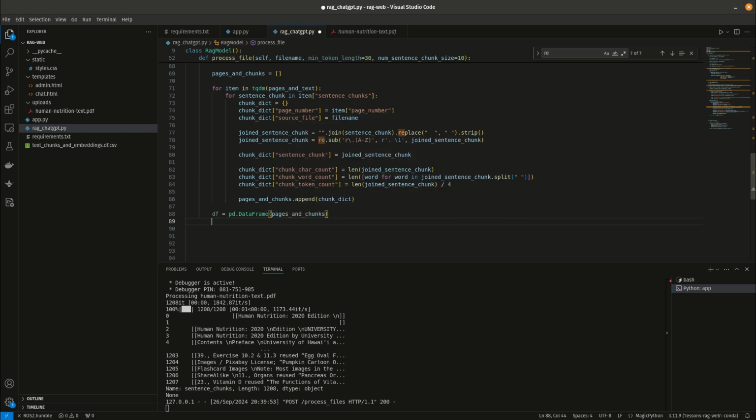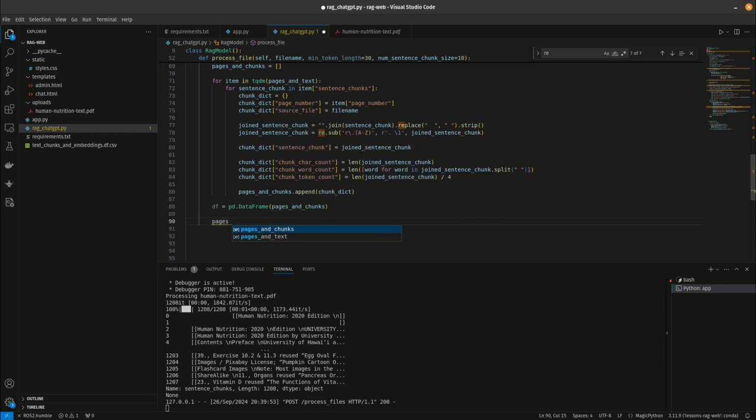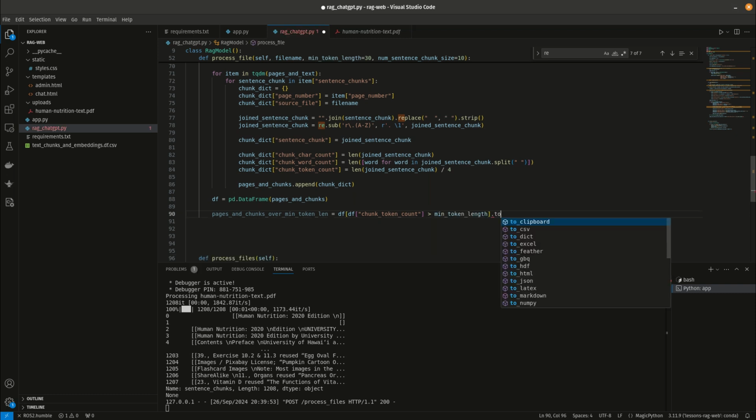for pages and chunks. We're going to cut those out that are under our min token length. Chunks over min token len equals df where chunk token count is greater than min token length. And then we're going to send that to a dictionary, orient equals records.